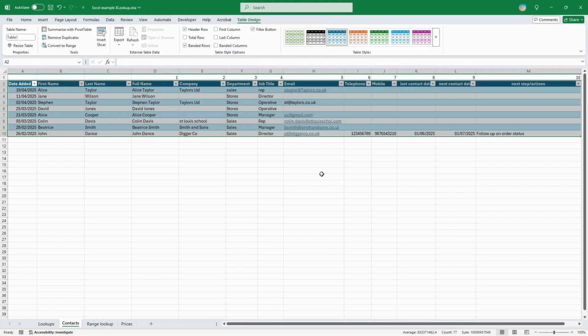Next, we can give the table a useful name instead of the default Table 1 to make it easier to reference later. Having just created the table, we should now be on the Table Design tab on the ribbon at the top of the screen. We can see the table name in the top left. We can call it Contacts Table, so click and enter the new name.